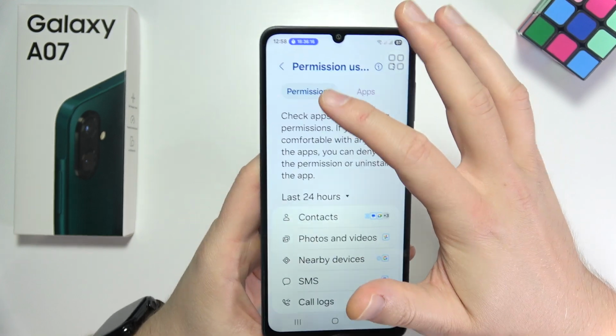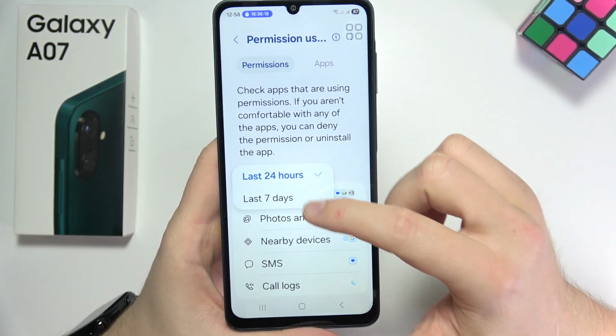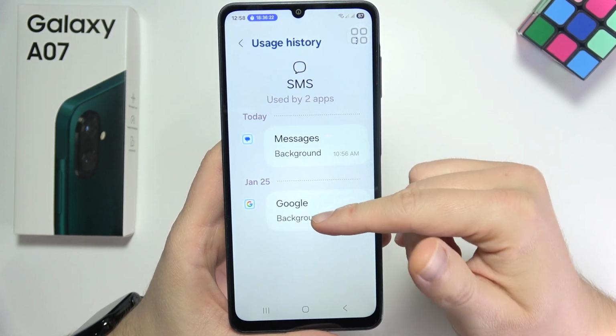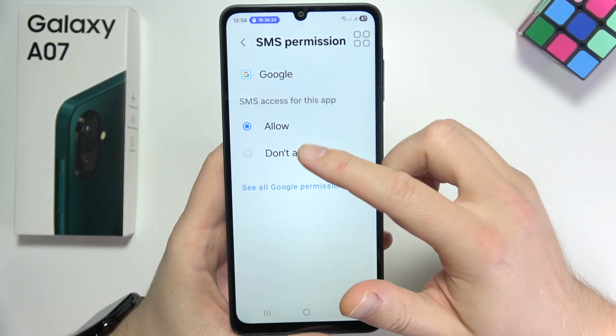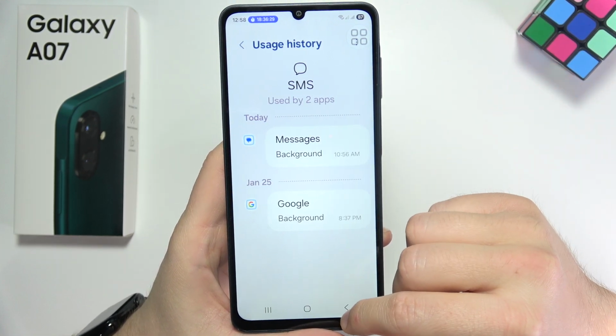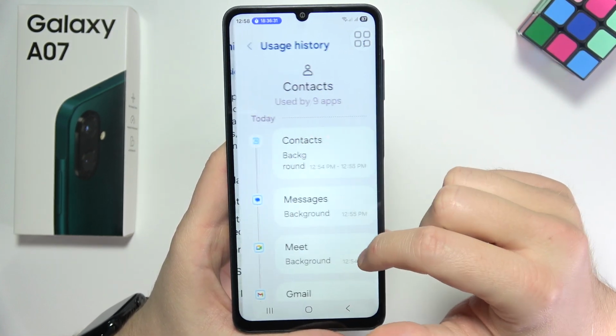But you can also open all permissions, and for example, if I want to remove some permissions like from Google application, I can select don't allow. The same for the messages application. So that's how easily you can do that. Quite simple, right?